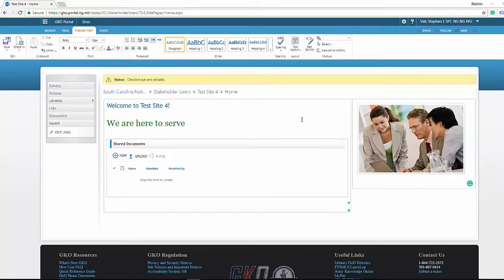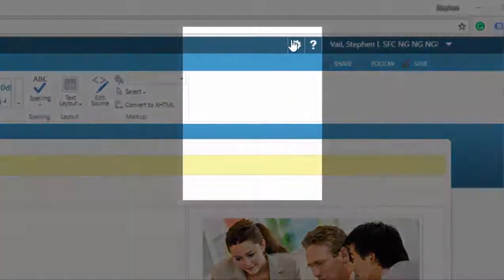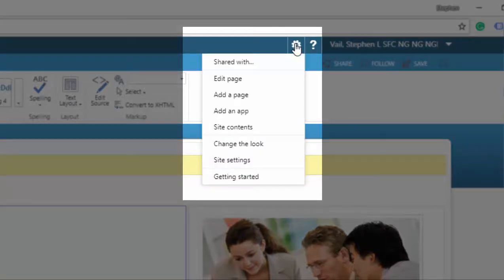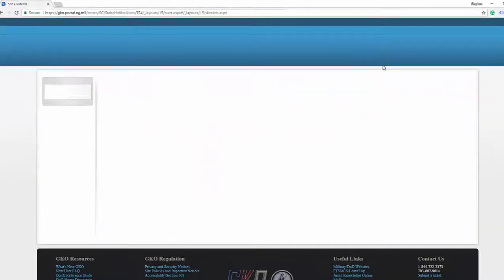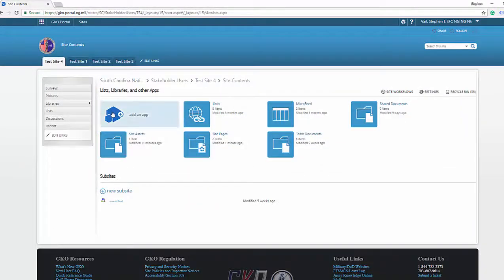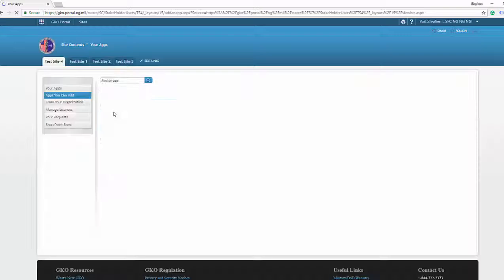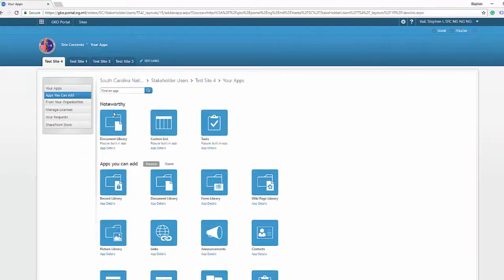The next thing is to create a picture library in our site content area. We're going to go up to this gear right here by your name. You see your name up at the top right, and click on the gear and then go to Site Contents. Add an app. I want to add a picture library.